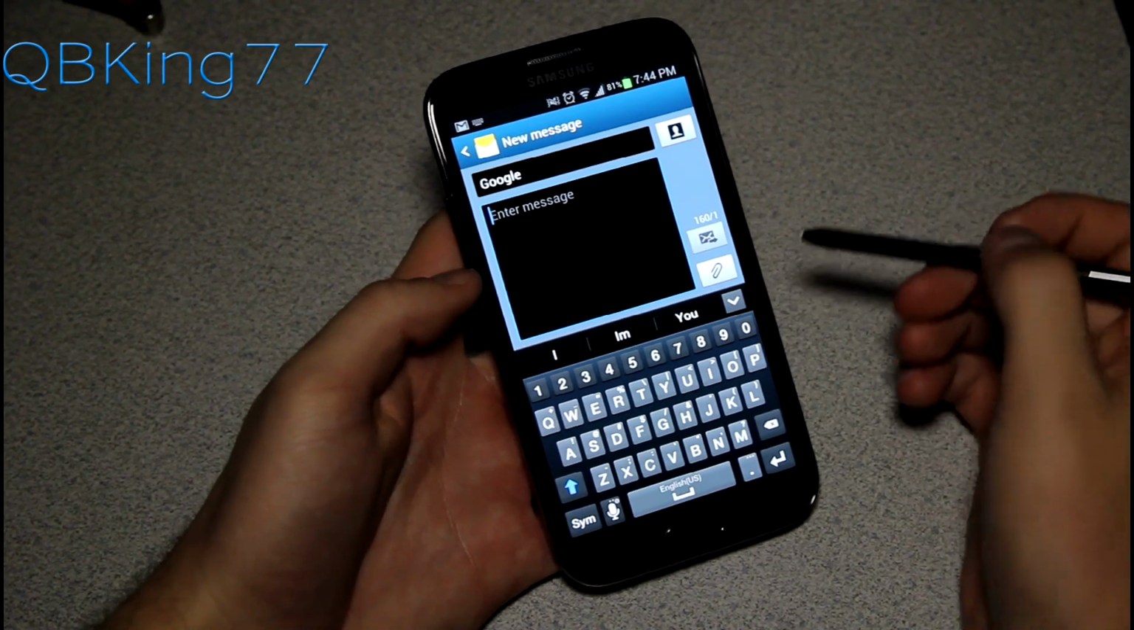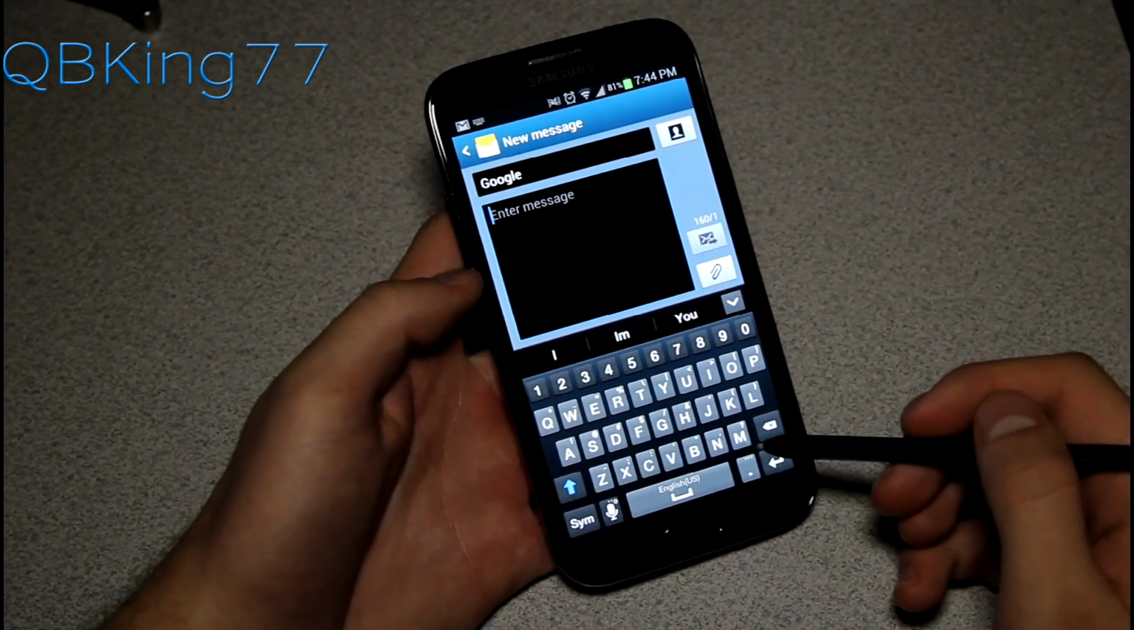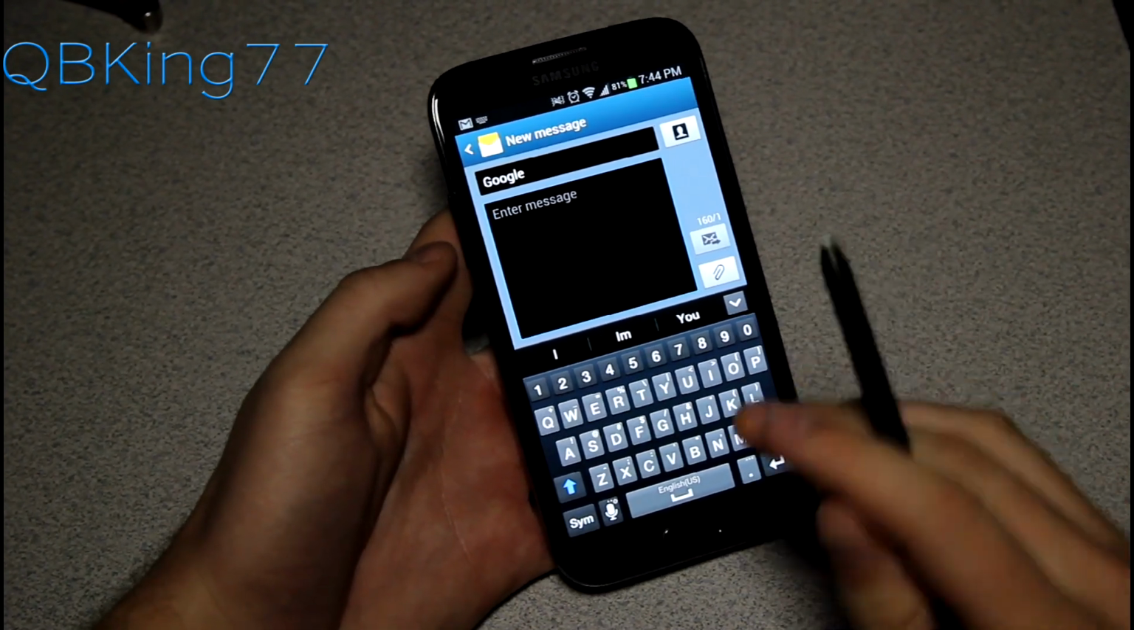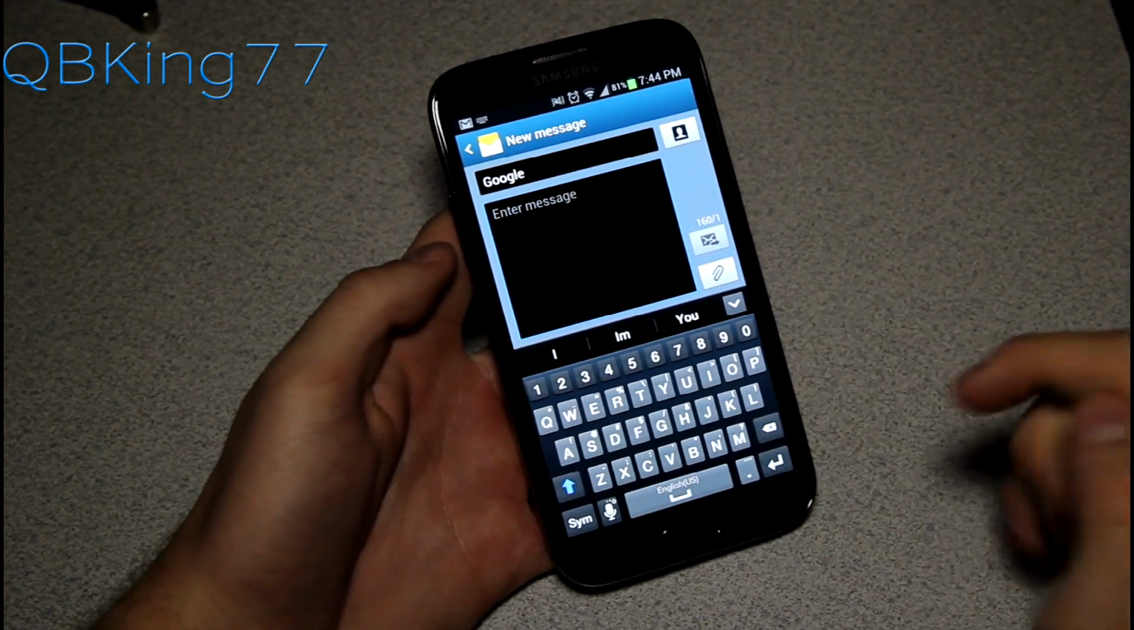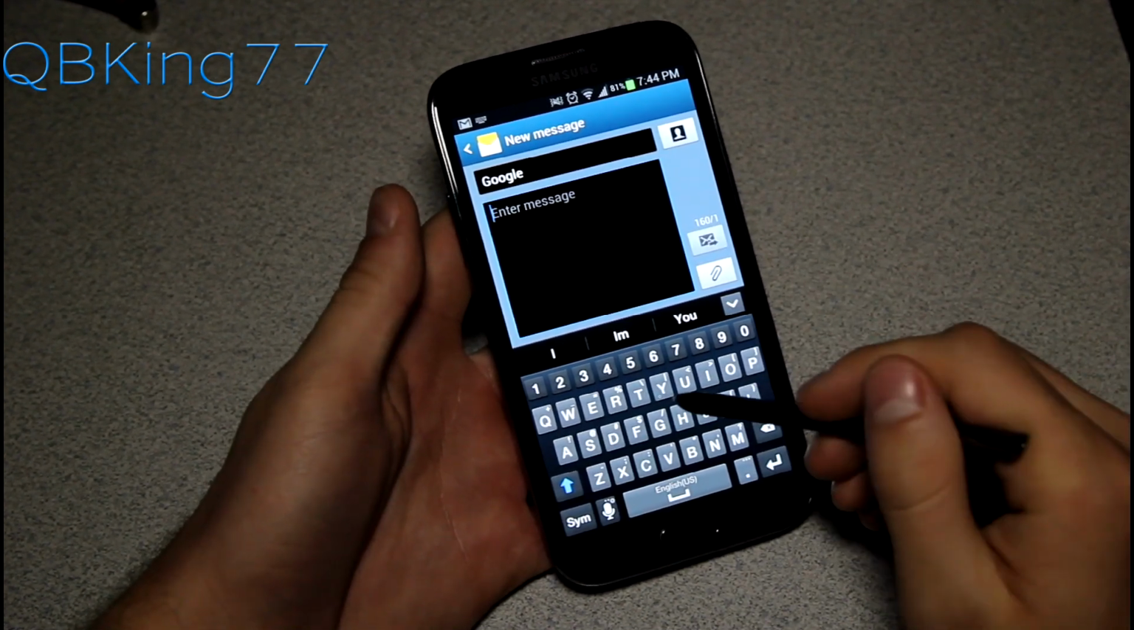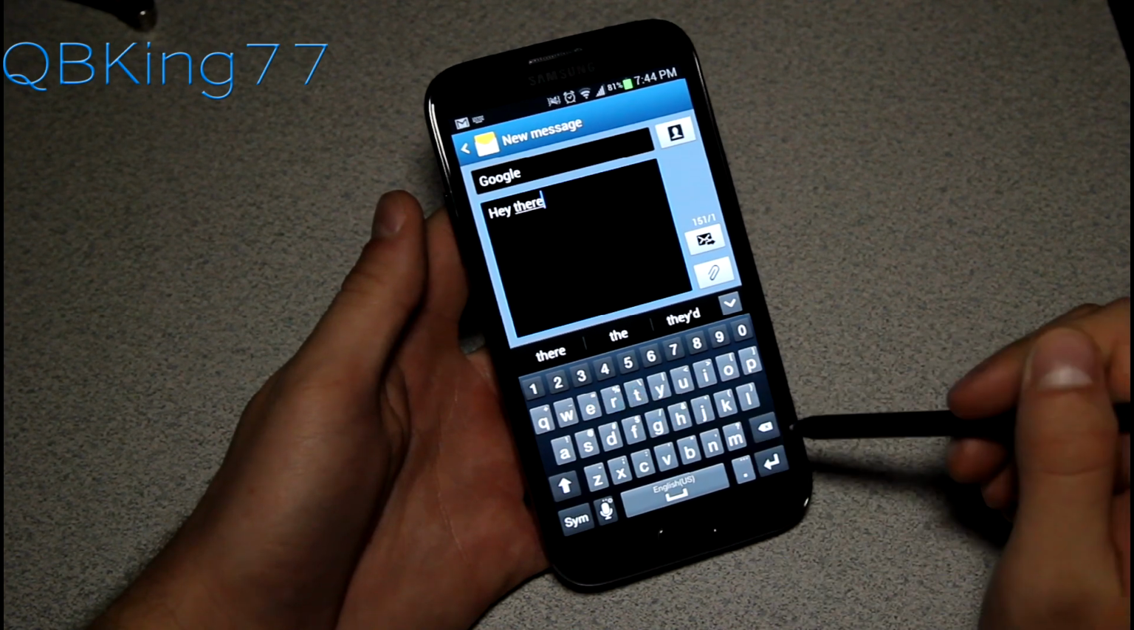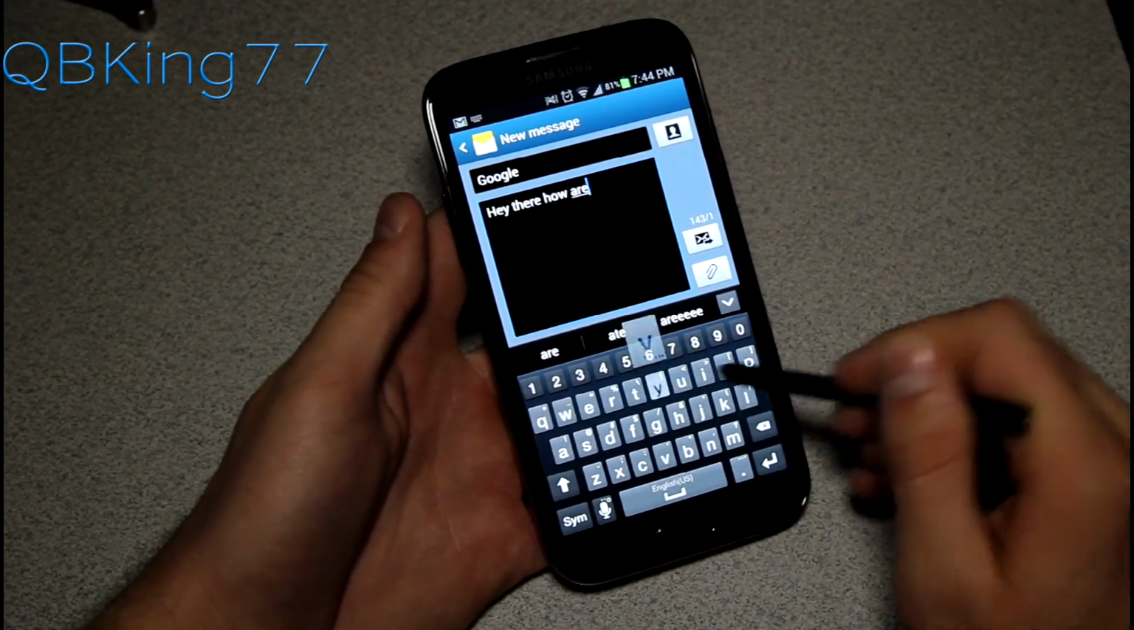Now I'm ready to compose a text message. Here is the Samsung keyboard, which is included by default. You'll see it has a dedicated number row up at the top, but of course you can use it like Swype. You can say, hey there, how are you? You don't have to use the S Pen.